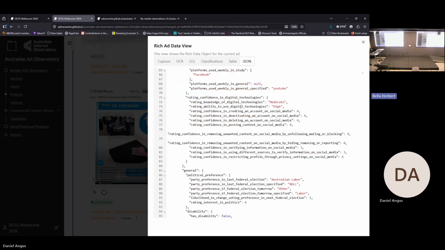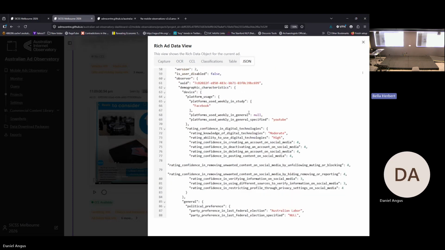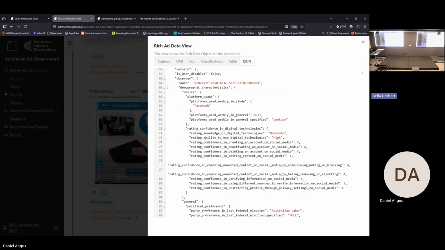Yeah, awesome. I was going to briefly mention this is a JSON that we were talking about. It is highly nested. It has, if you can see it, or let me know if you can't see it, demographic information which we have collected as well. And then you have the device data. So the platform with Facebook. I think the device data is actually in the observers.